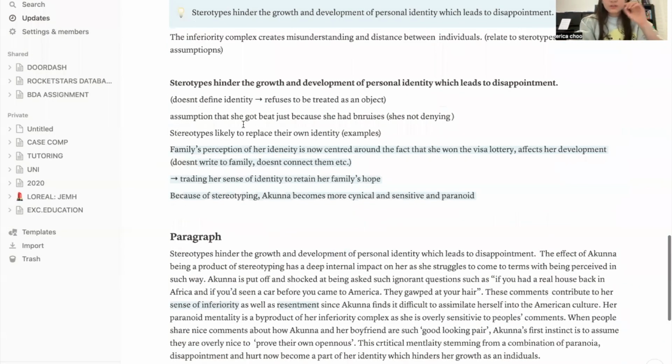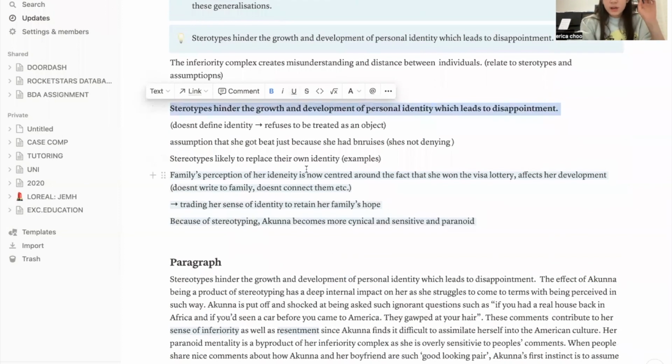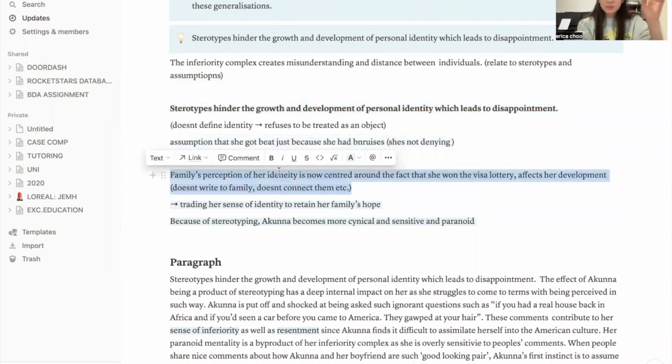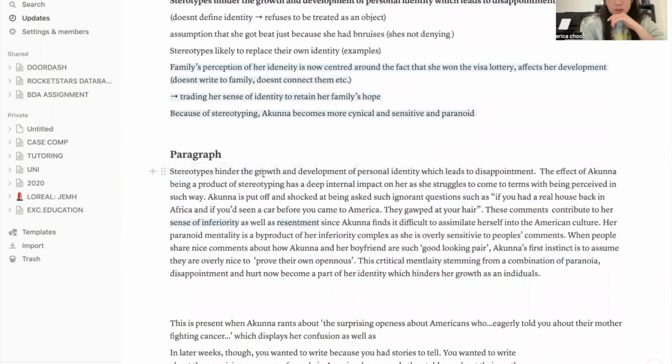So let's go down to this one. This is the one I'll go through here. Stereotypes hinder the growth and development of personal identity, which leads to disappointment. This is the argument that I will be talking about. I've got my argument topic sentence down. Now I literally just brainstorm. What sort of evidence do I need to put in here? Here are some examples, and then I'll go back and find the quotes using a quote bank or something.